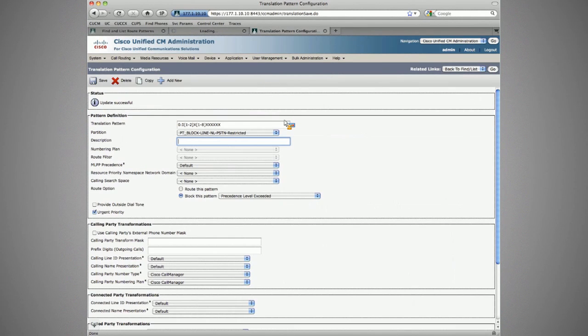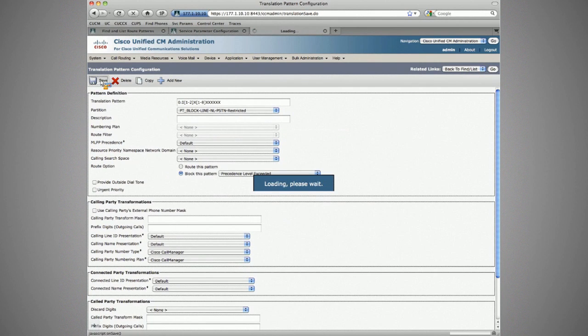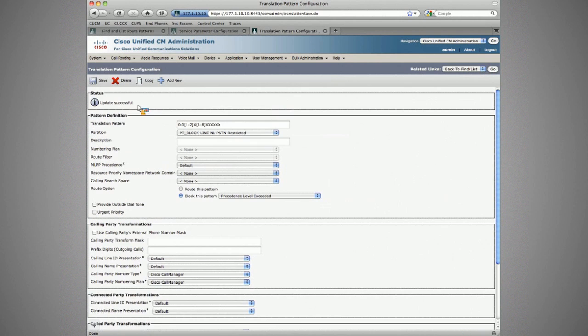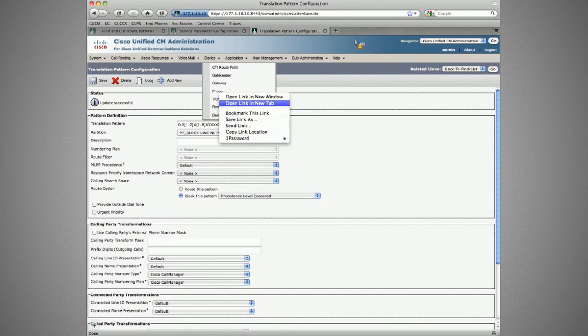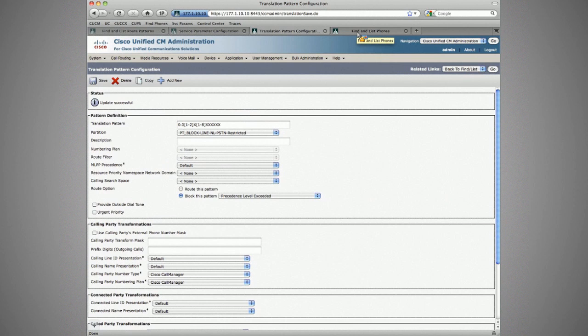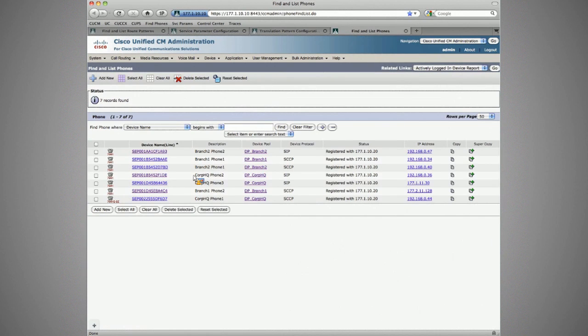So Mark, is that because the translation has an urgent priority, therefore comparative to the two, it's going to take precedence? No. So urgent priority, I'll uncheck that, save it twice because it didn't update successfully. So if we remember, was that an order of operations as far as partition preference because of the line device calling search space? As far as specifically why we're not providing dial tone.